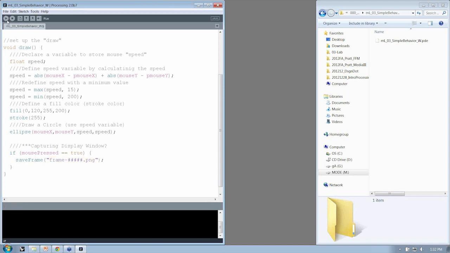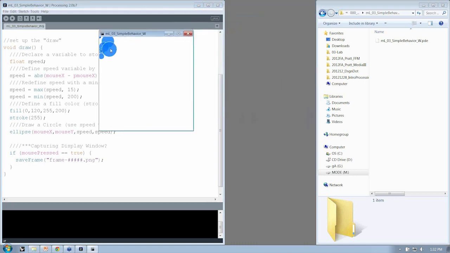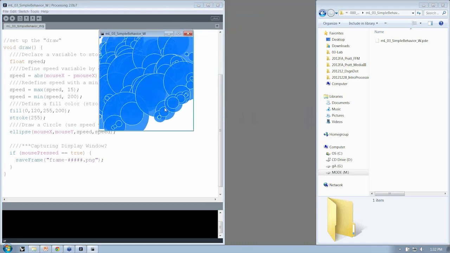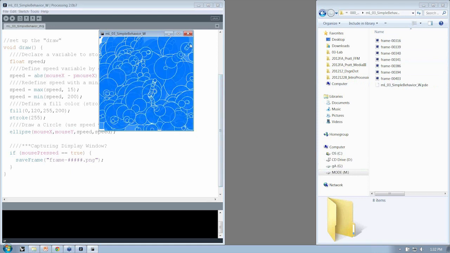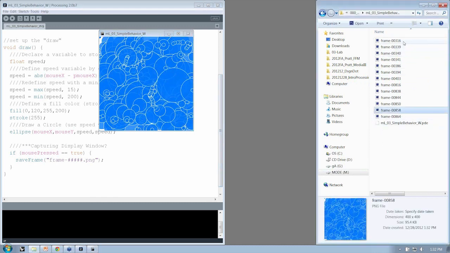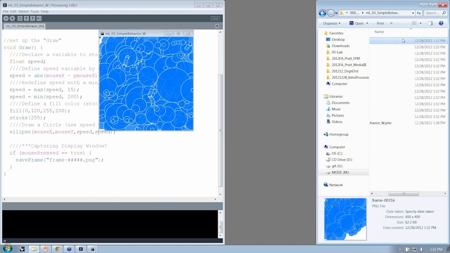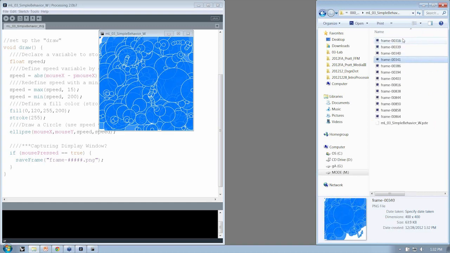So let's go ahead and run this, see if it works. I'm just moving my mouse across the screen. Click, click, click, click, click. Notice that as I click, it's saving frames out every time to the folder where my sketch resides. So here are all my frames. They're numbered incrementally based on where I was in the sequence. You can see the preview change as I move through. So that would be a way to conditionally save a frame.